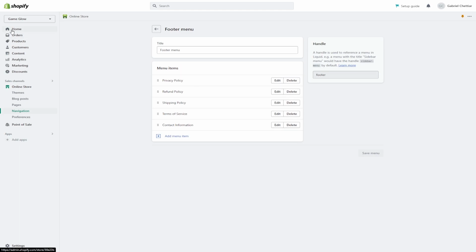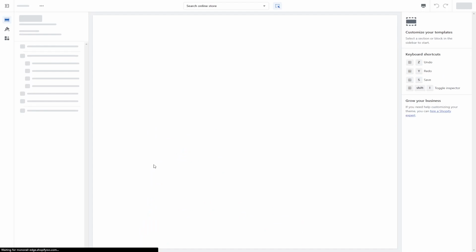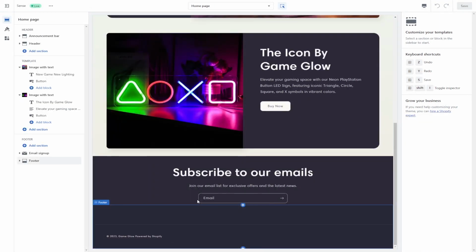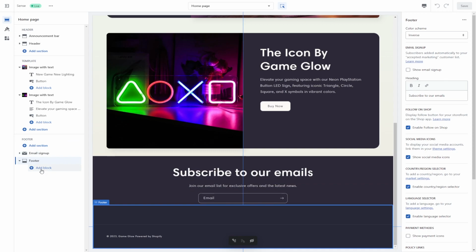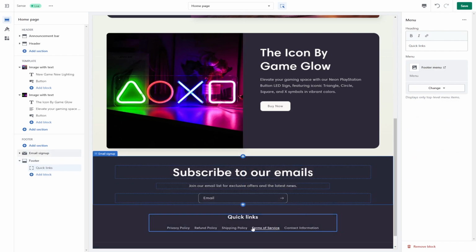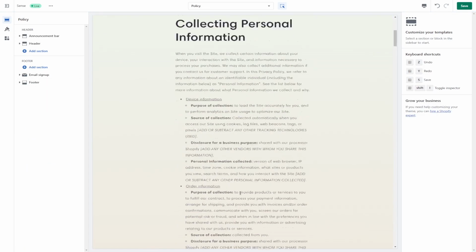And then once this is done, go back to customizing your online store. And we want to make sure that the policies actually appear on the footer menu. So what you want to do in order to add all the policies on the footer menu is just hit add block, and then go over to menu. And as you guys can see, you have all the quick links for the policies that you've just added. And if you click on one of these policies, it's going to take you to the template that you created.